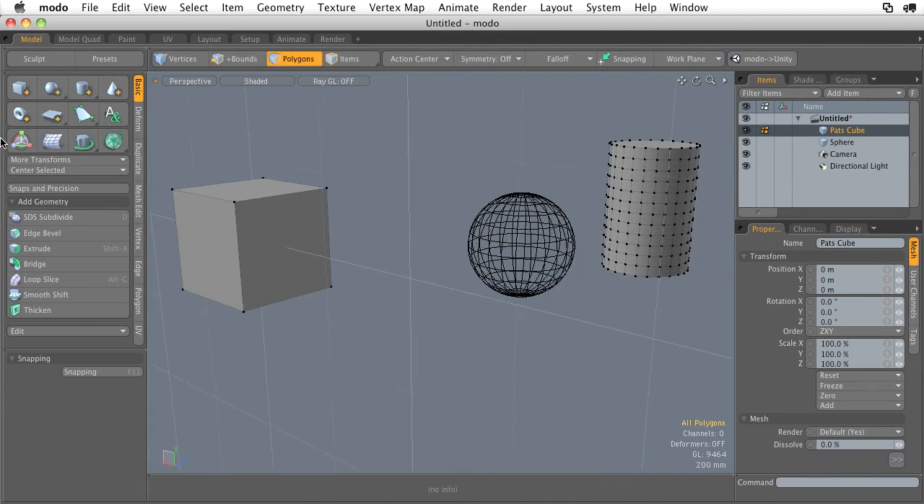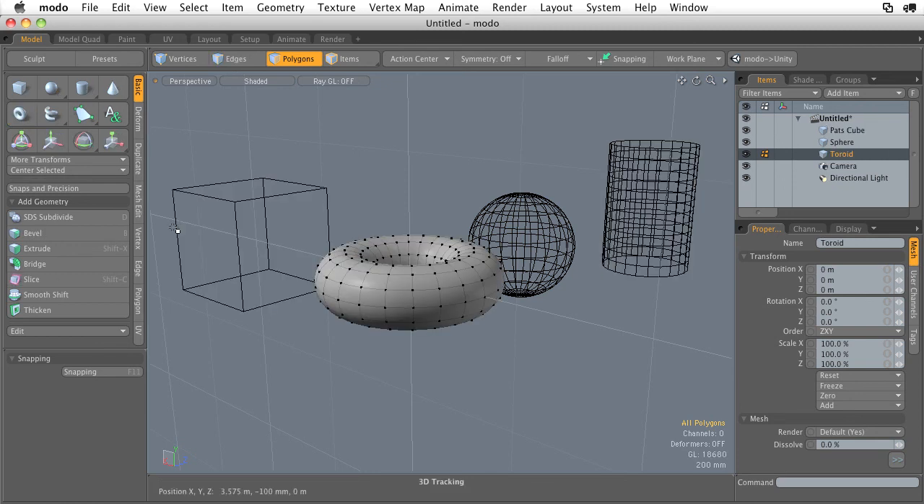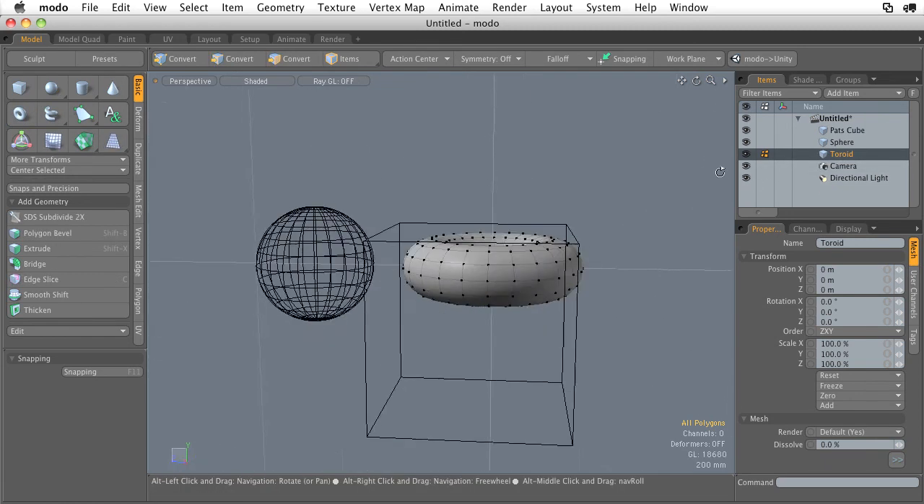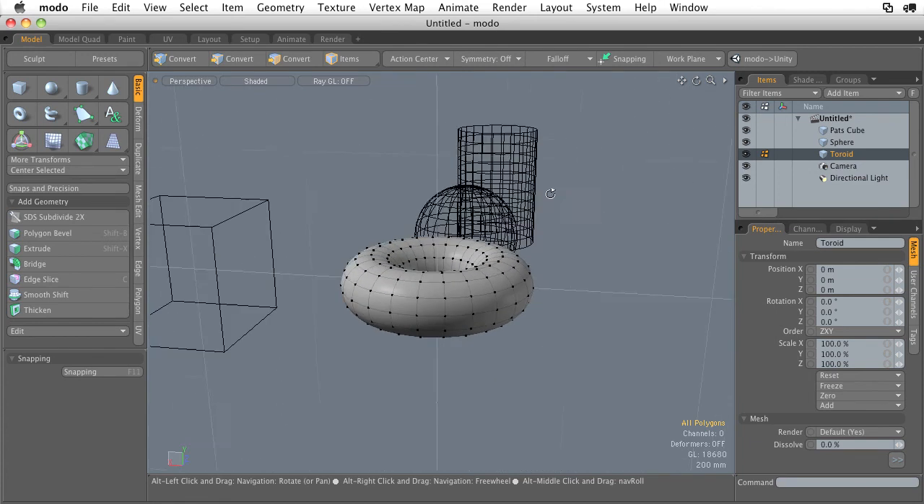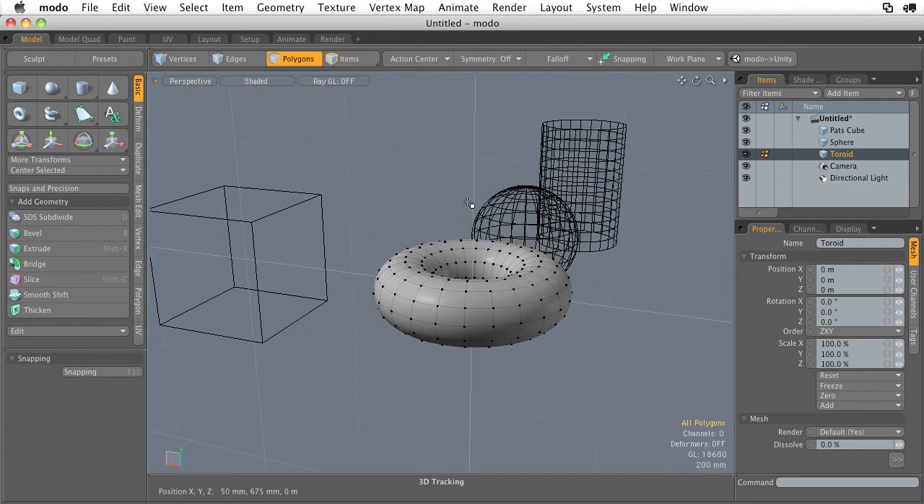If we hold down the shift key, it's going to add a unit primitive to a new mesh item. So this is the donut or the torus. There it is. Notice that it added a new mesh item and added that unit primitive to that mesh item. So that's how you create unit primitives right here in Modo.